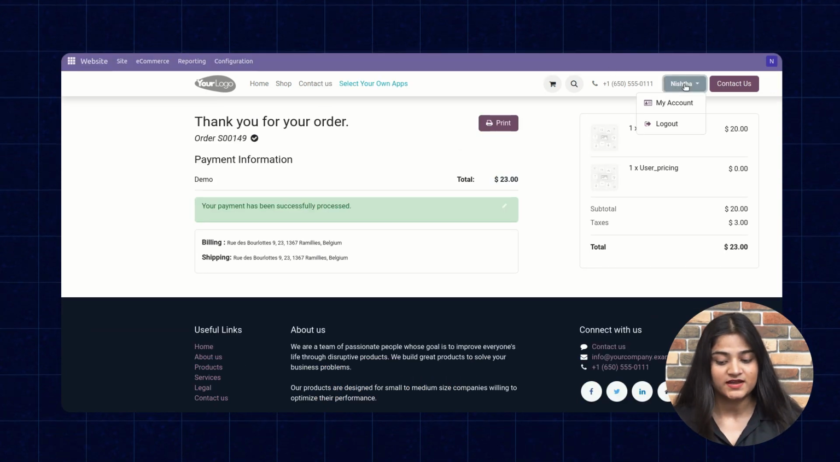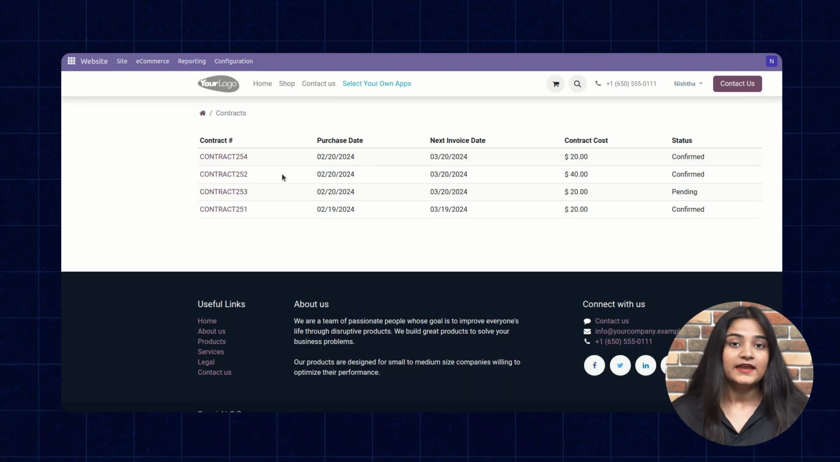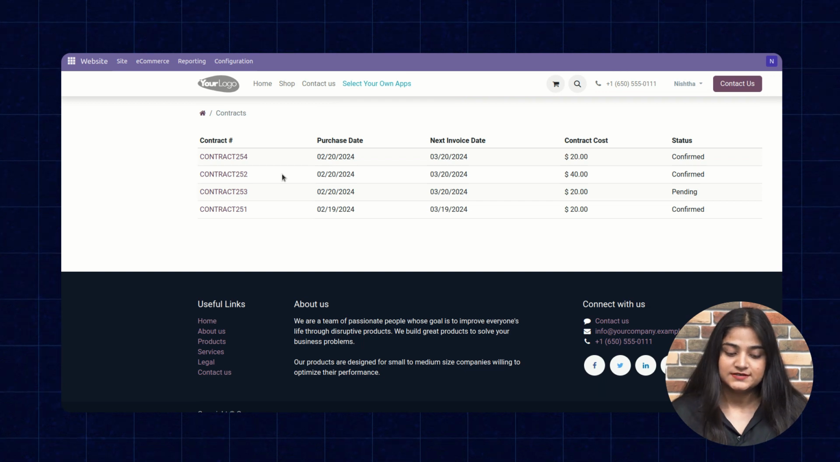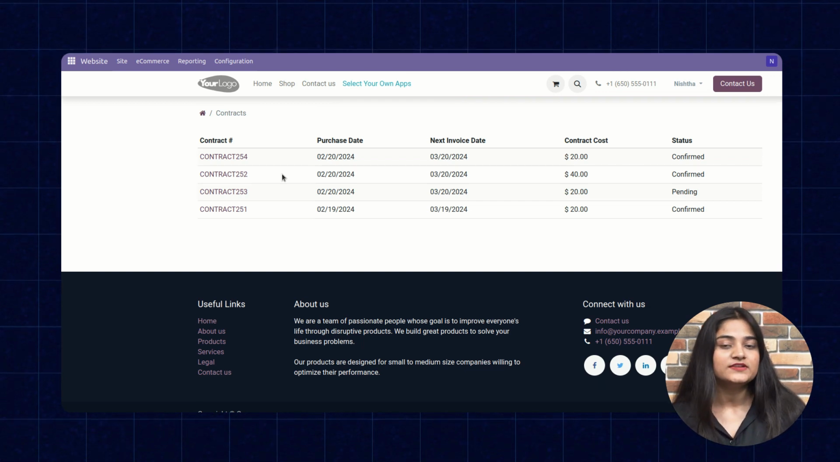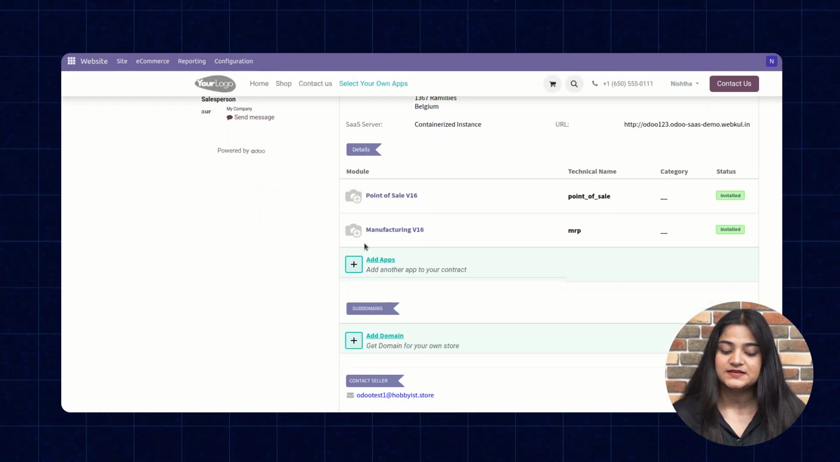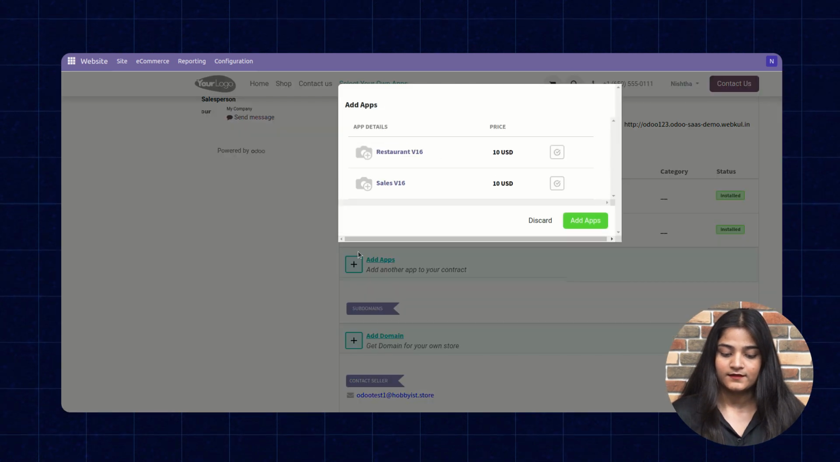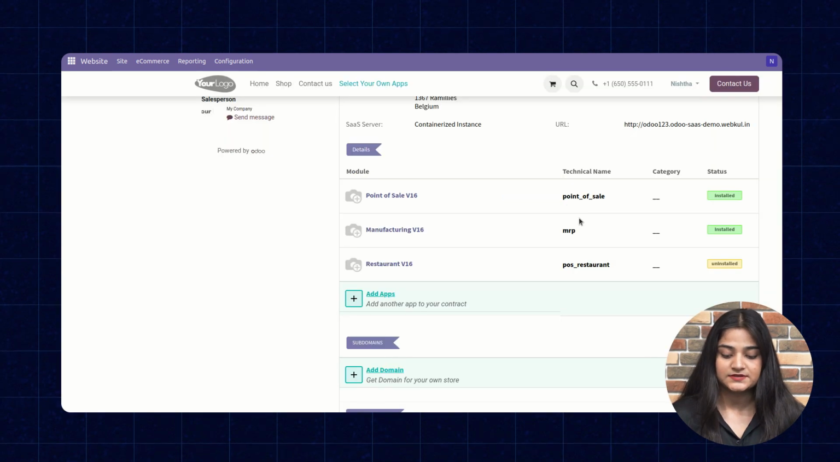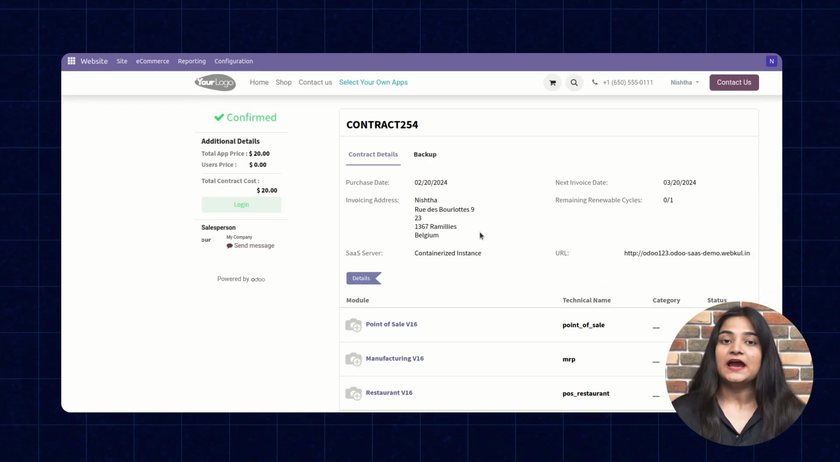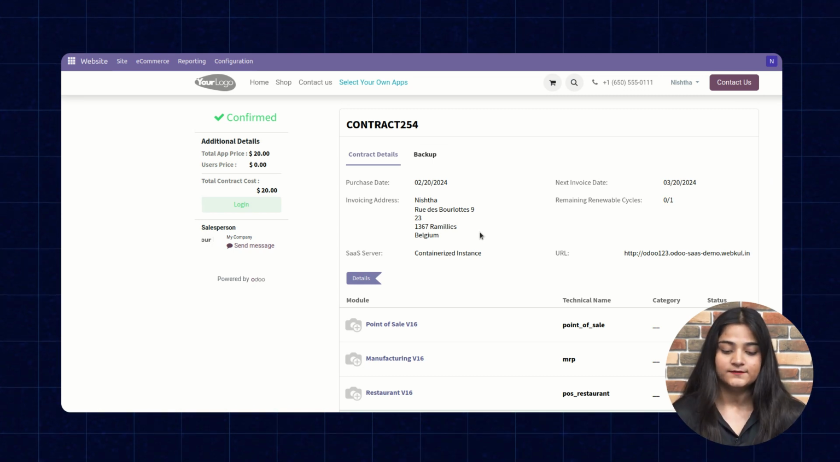That means the instance has been created, and now we'll move back to our panel, and from there we'll click on this my account option. Here you can see the option of SaaS contracts. Here you can check the contracts which you have purchased earlier. If you want to purchase any of the apps in between the contracts, you can purchase the app as well. For purchasing the app, open your contract, and here you can see the plus add apps option. Click on this plus add apps option, and from there you can select your app, whatever app you want, and click on this add apps. The app will be added to your contract, and the billing of this app will be added in the next billing cycle.